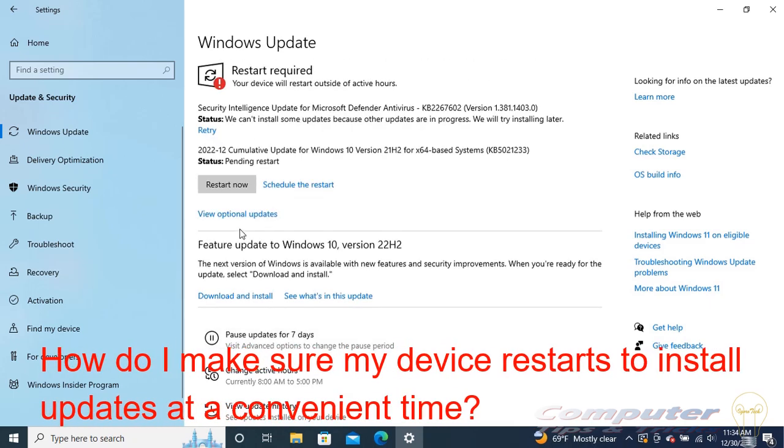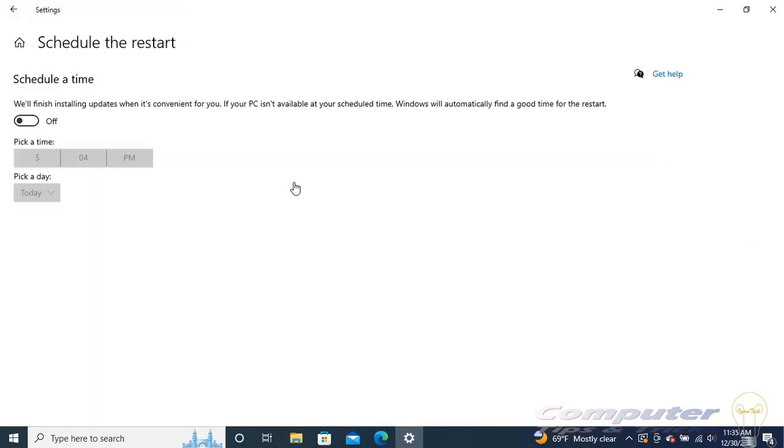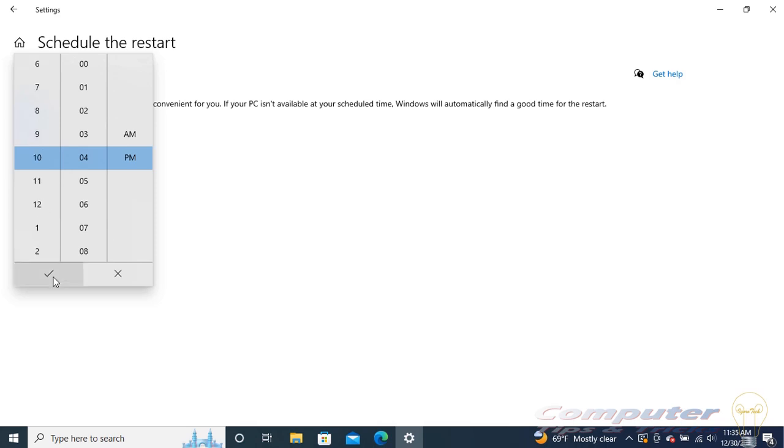To finish installing an update, your device will need to restart. Windows will try to restart your device when you're not using it. If it can't, you'll be asked to schedule the restart for a more convenient time. You can schedule any time by following these steps. Select Schedule the restart and choose a time that's convenient for you.